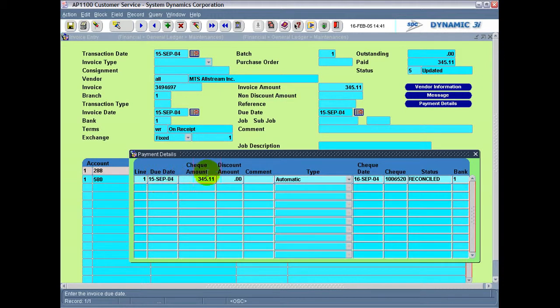And there it is again. It was due on the 15th of September. The amount of the check, there was no discount, there's no comments on it. It was automatically generated through the accounts payable module. The date of the check was the 16th of September. There's the check number, and the status tells us that it was cashed and has been reconciled against Bank 1, which was our TD Canada Trust Bank.